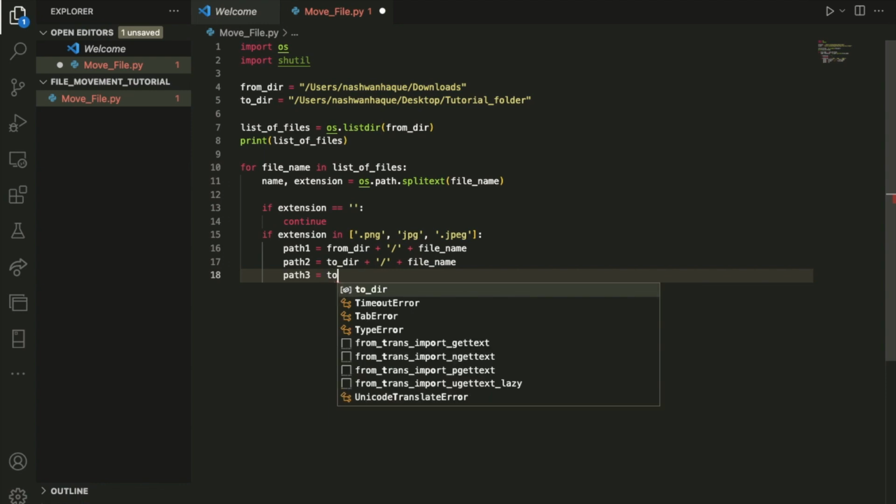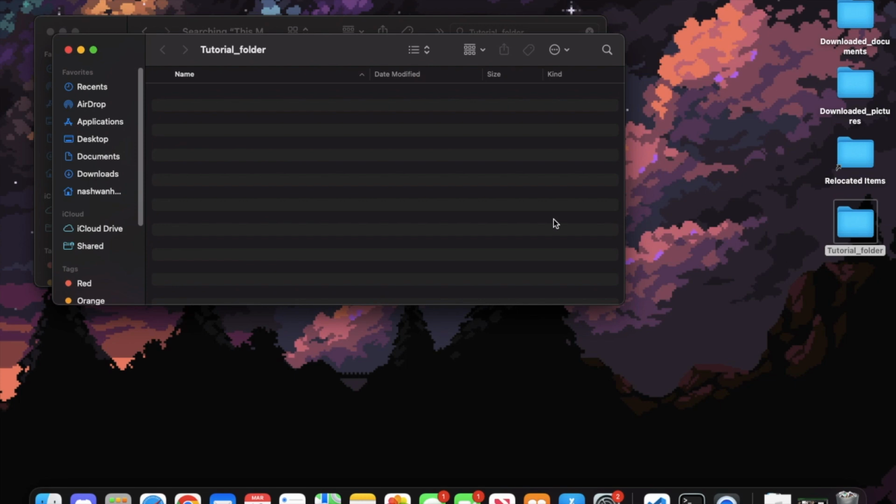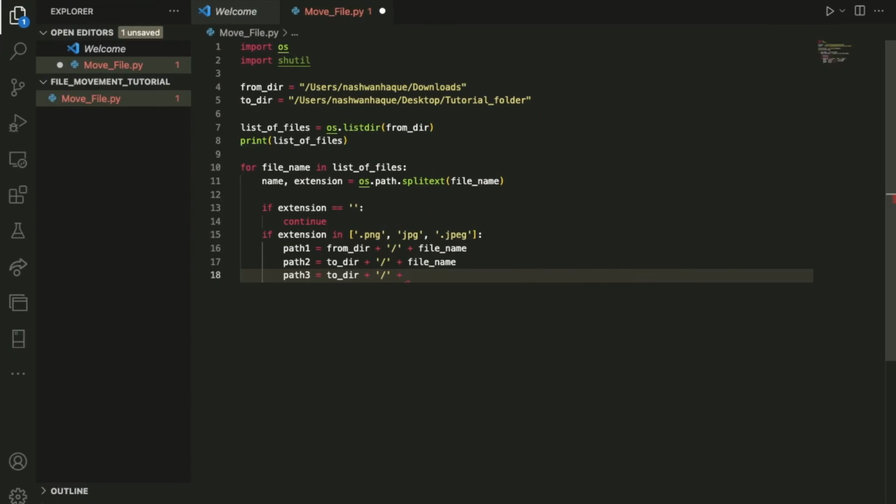Okay, and then once again, path 3 is going to be to_dir plus, not equal, excuse me, plus a slash, and then you're also going to put plus. Now we're going to create a new folder within the tutorial folder. We're just going to name it photos. Okay, plus quotations photos. And then once again plus slash plus the file name in this case. Okay, I think that should be good.